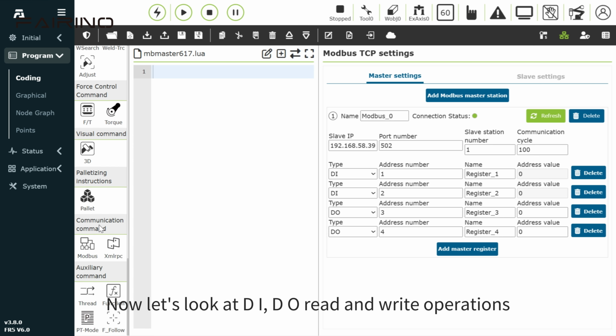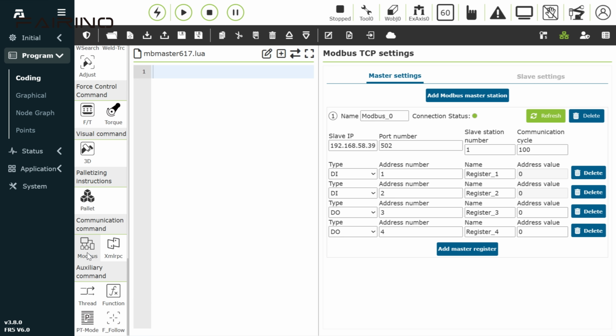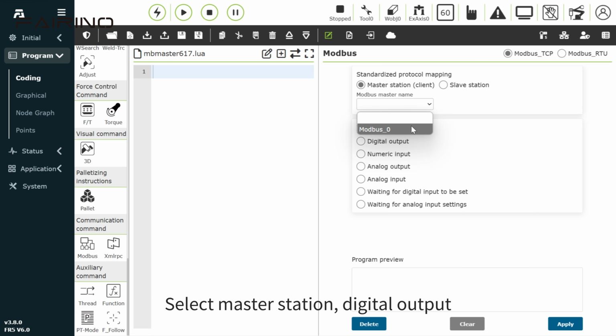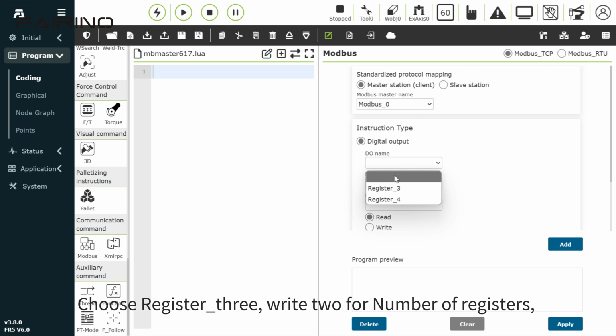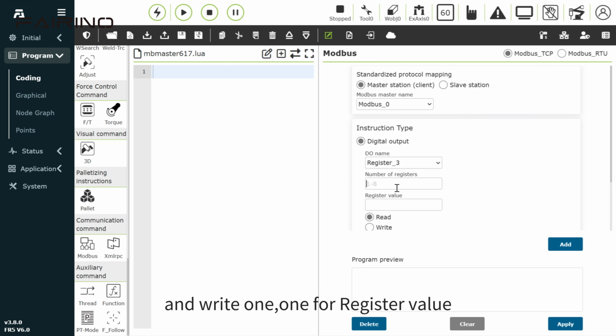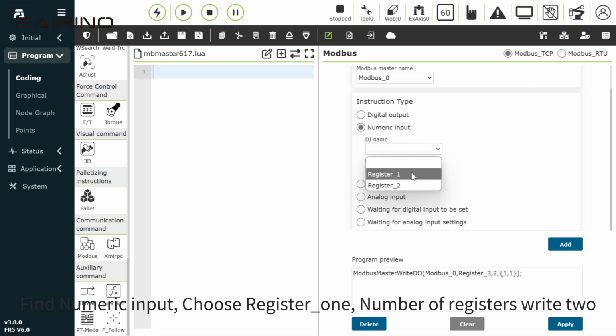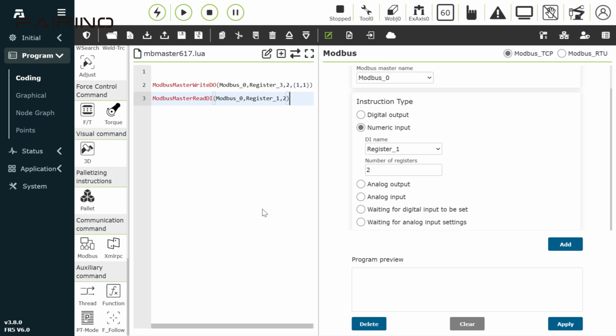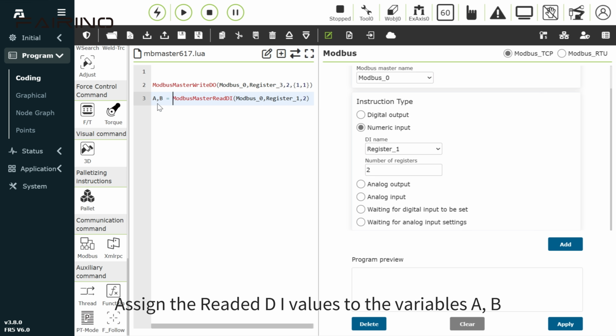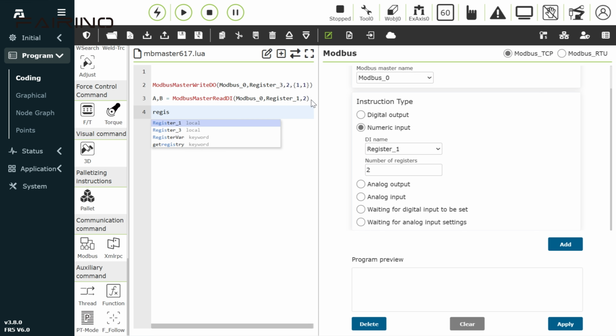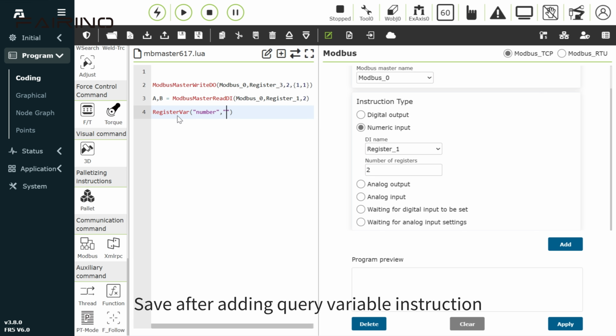Now let's look at DI, DO read and write operations. Select Modbus command. Select master station, digital output. Choose register 3, write to 4 number of registers, and write 1 for register value. Click Write, Add. Find digital input, choose register 1, number of registers, write 2. Assign the read DI values to the variables A, B. Save after adding the query variable instruction.